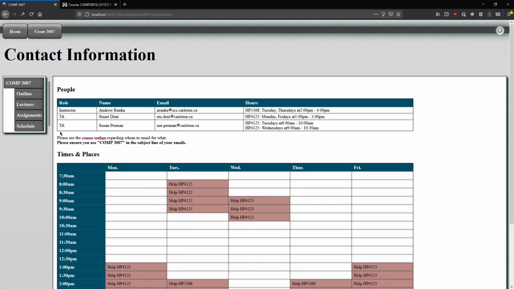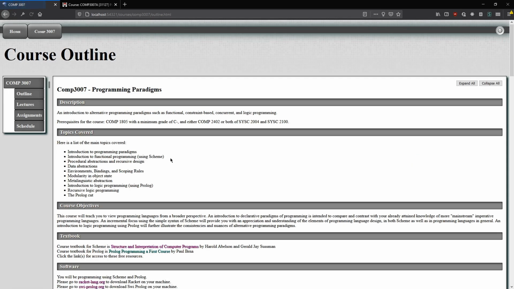All right, so let's go to the course outline then. So the course outline is a long document outlining all of your rights and responsibilities as a member of this course. So the course itself is described as an introduction to alternative programming paradigms such as functional, constraint-based, concurrent, and logic programming. So over the course of this term, we'll be introduced to some new programming paradigms, specifically functional programming with Scheme, a dialect of Lisp, and logic programming with Prolog.